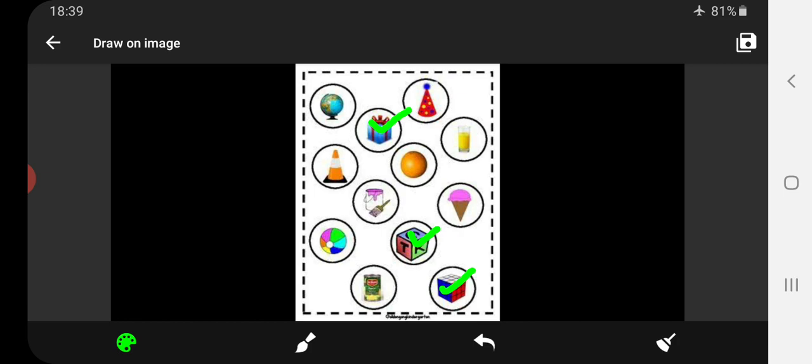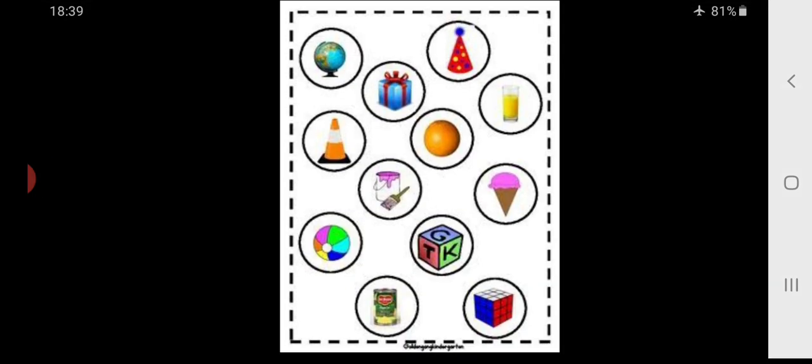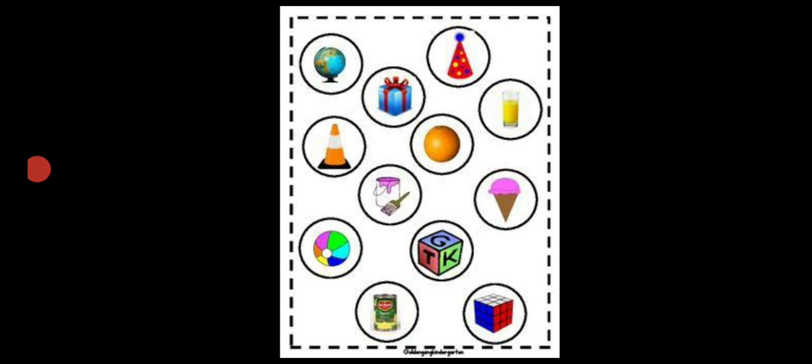A sphere has only one curved face. A cylinder has 2 flat faces, 1 curved face and 2 curved edges. The last is our cone. It has 1 flat face, 1 curved face and 1 curved edge. A cone has a vertex too. So these are our 3D shapes. These shapes you can find near you only.